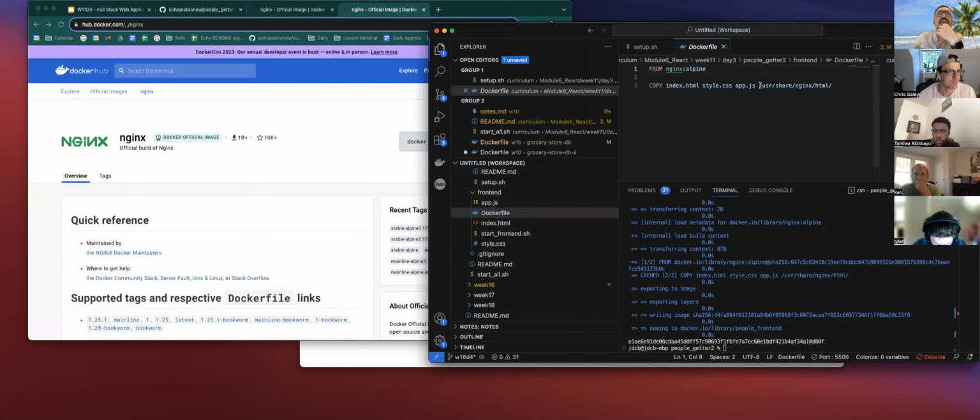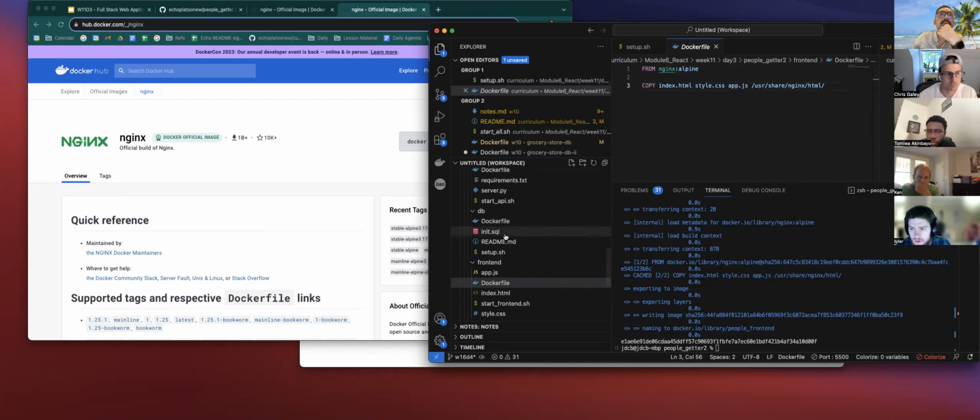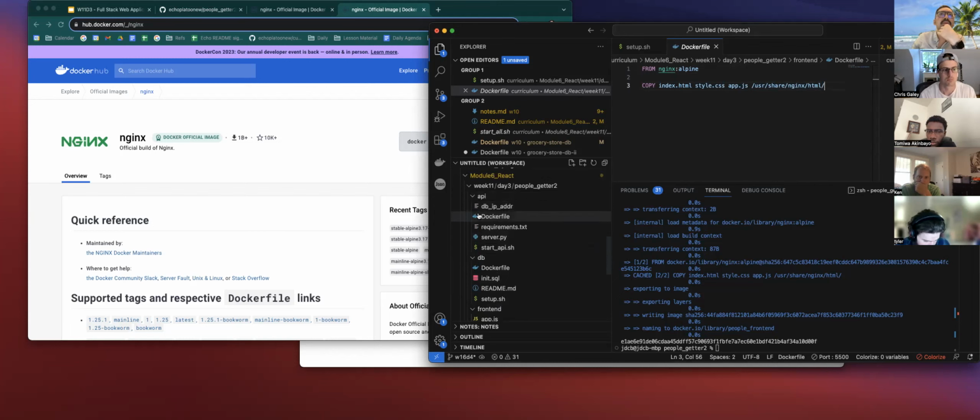So it looks like the Docker file is set up to already pull this container and to copy the index HTML, style, and app into this user directory, but we don't have this user directory. Would that directory be in the Docker container? Yes. Like that? Yeah. Very good call out.